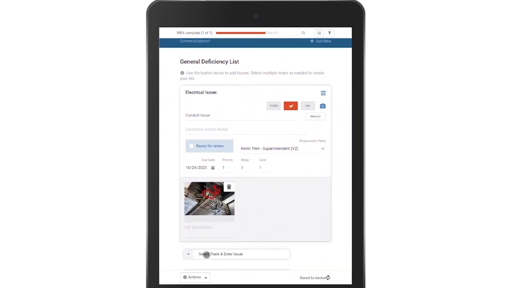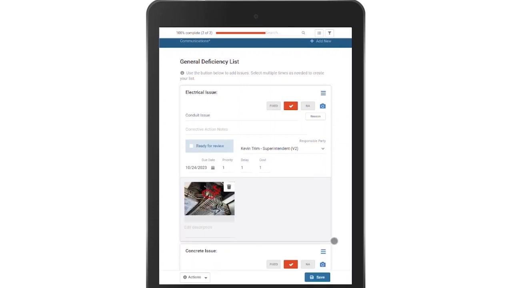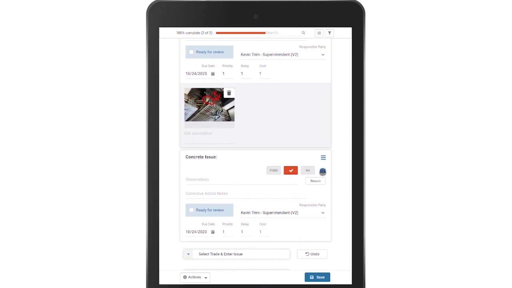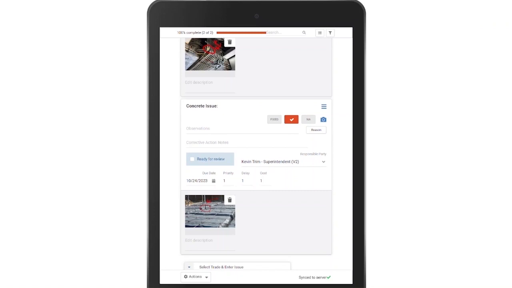But let's say he also finds a concrete problem. He just selects the trade, and that adds the new punch item, and then uses the in-app camera to snap a photo of the concrete problem, which is a tear in the vapor barrier, and marks up the photo to show exactly what and where the problem is located. When he is done, the image becomes part of the official inspection record.